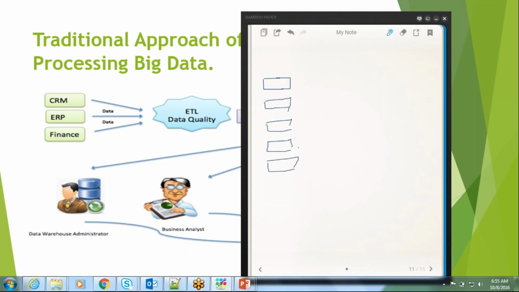These boxes are nothing but different sources. It can be a financial institute, CRM, ERP, social media, sensors, anything. From there, we take the data, which is raw data, and go through a process called ETL, and we load the data into the data warehouse system.